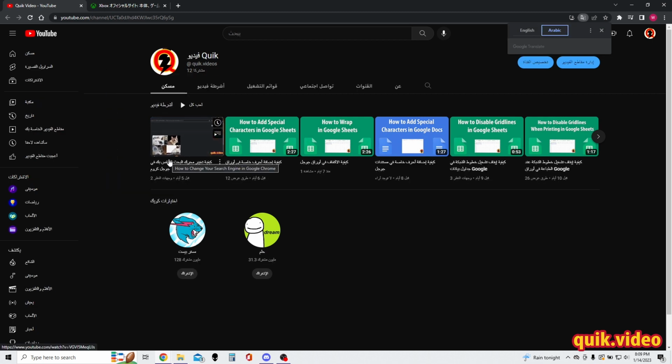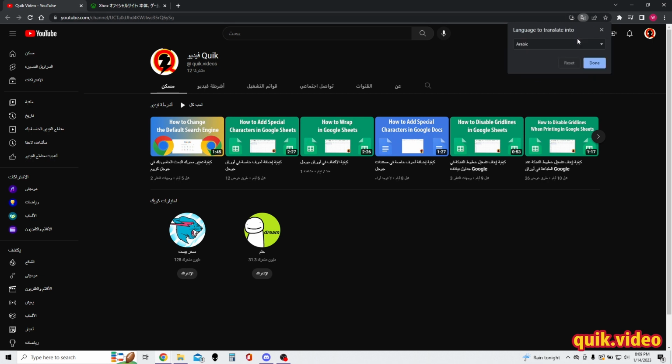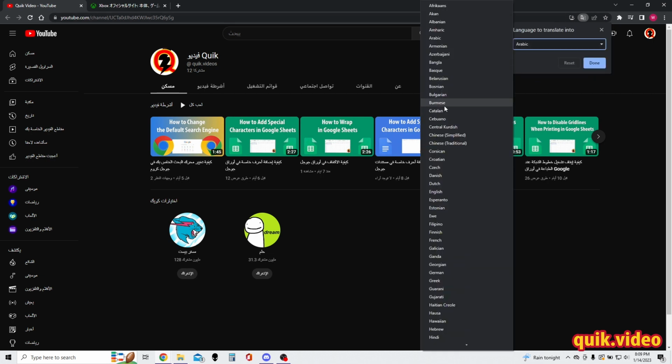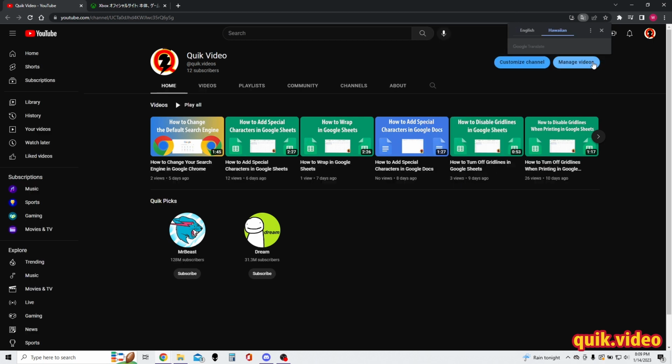It's going to show my most recent translation, which was Arabic. And I can select a different language to any language. It doesn't have to be English. It doesn't have to be Arabic. It can be any of these options that Chrome allows. So I'm gonna try Hawaiian.